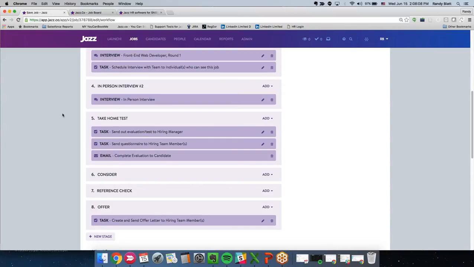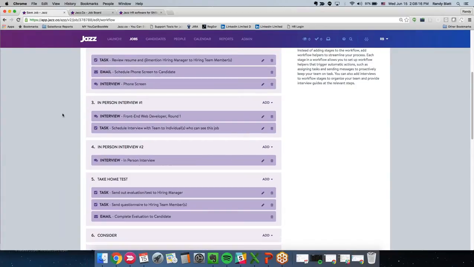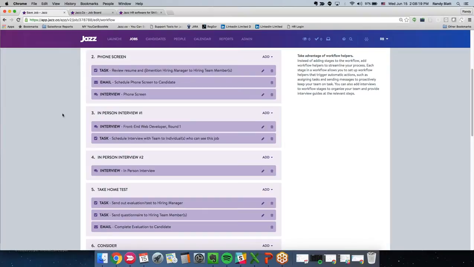As you can see, with the applicant tracking system, you have the ability to add automated workflow helpers: tasks, emails, and interviews. Starting with tasks, you can create completely customized tasks and assign them to members of your hiring team or your colleagues at any time. Items like scheduling phone screens, scheduling in-person interviews, sending out evaluations and questionnaires to candidates, creating and sending out an offer letter to a candidate. Really, the possibilities are endless. Tasks are completely customizable and can be added to any workflow stage to complete any kind of task in Jazz.